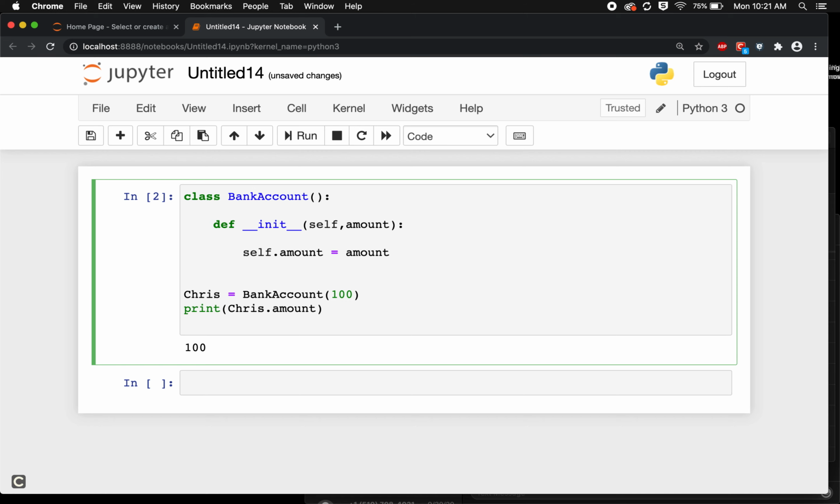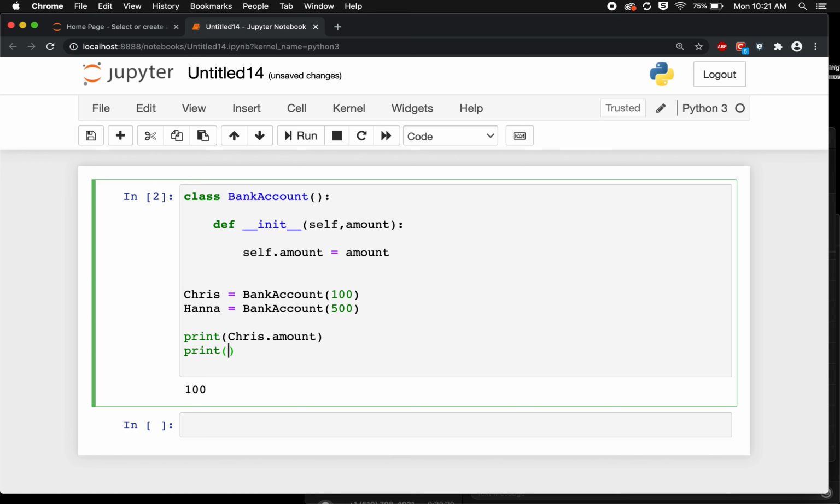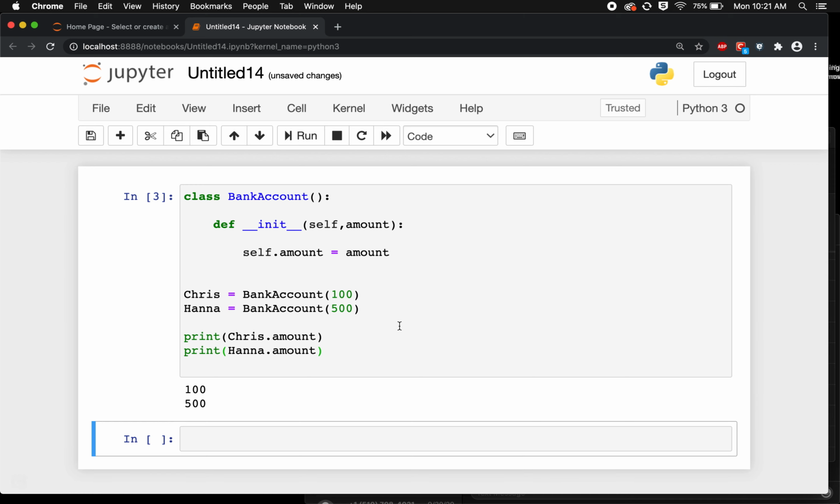But we could also define another account. So I'll use my wife's name, Hannah, and so maybe she has a bank account, and then maybe there's $500 in it, and so I can print Chris.amount, and then let's do Hannah.amount. And so I have $100, and then Hannah has $500. So again, these are just different instances of this class or different objects.